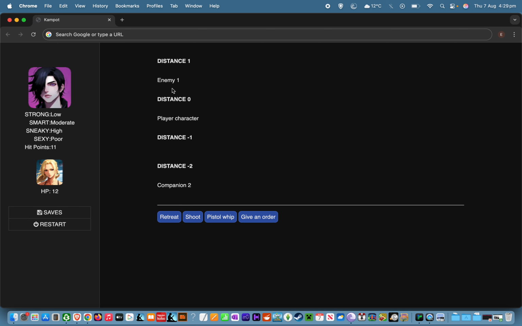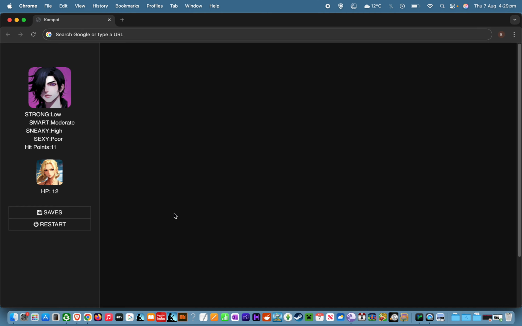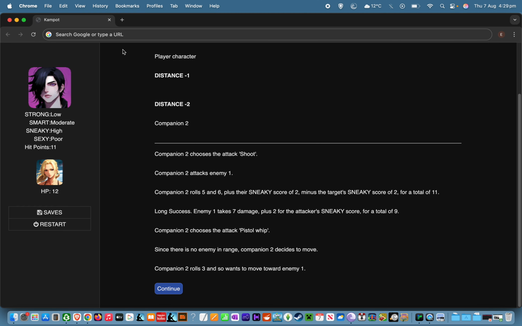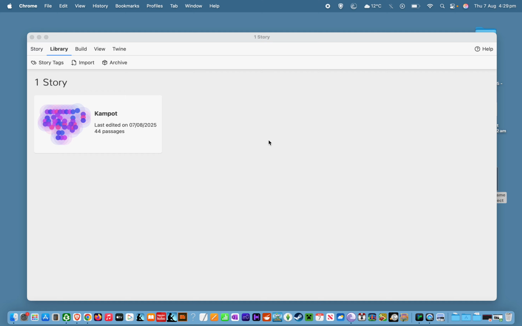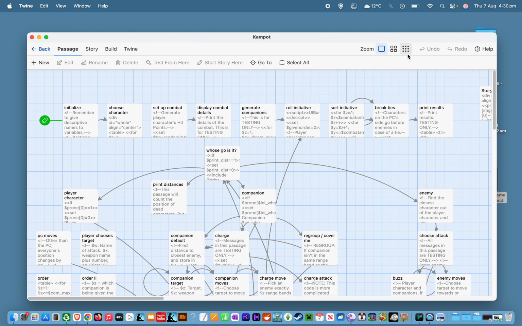So as you can see, there's no advance, but if I choose to retreat, well, now I do have the advance option because this space is clear, and so I can move into that. I can also retreat into this distance band because there's no problem having the player character and the companion in the same place. It's only having people from the two different sides that is something that he didn't want. So I can just advance back there, and then the combat continues. So that's what I've done, and let's have a look at how it works.